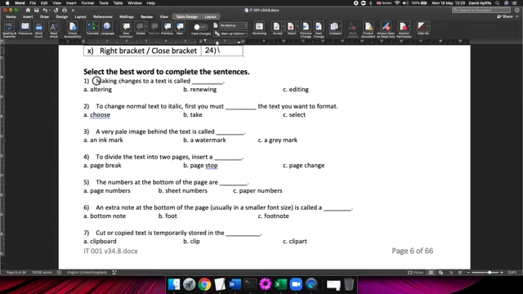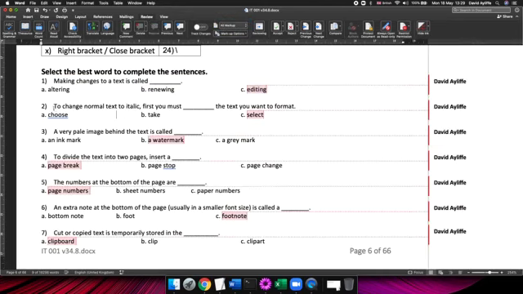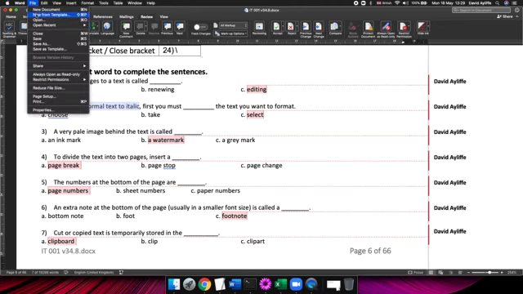Okay, so number 1, making changes to a text is called editing. Turn the answers on here. To change normal text to italic, first you must select the text you want to format. A very pale image behind the text is called a watermark. Let me show you a watermark.